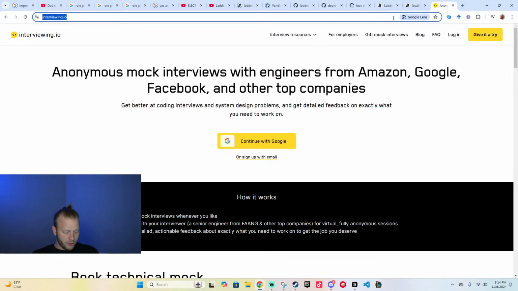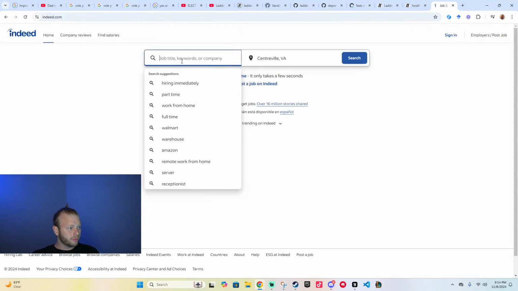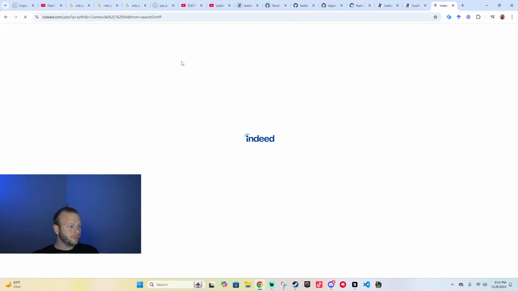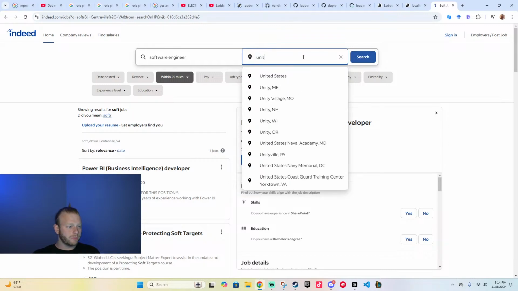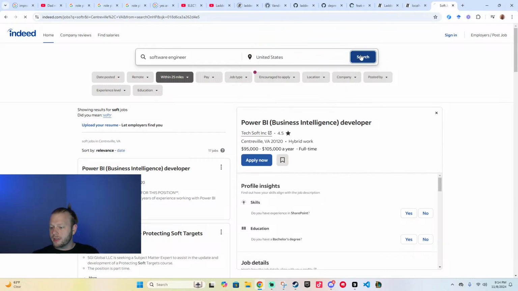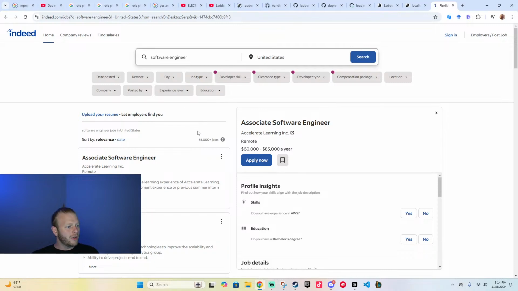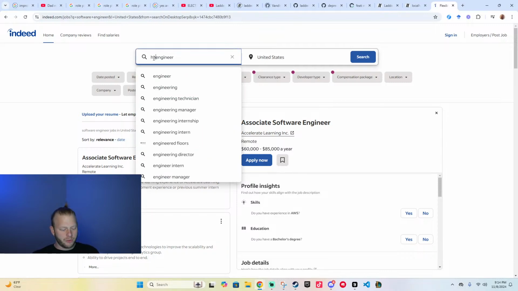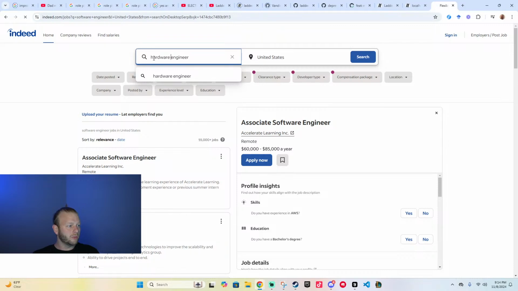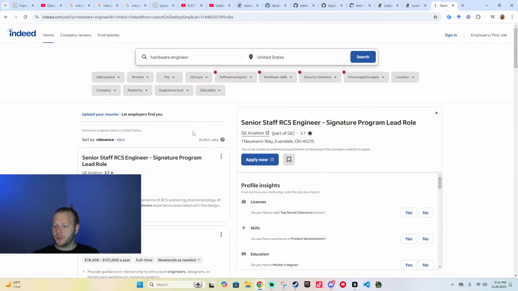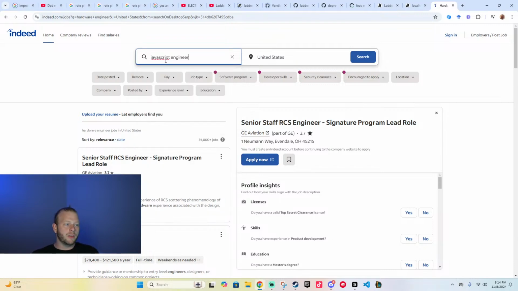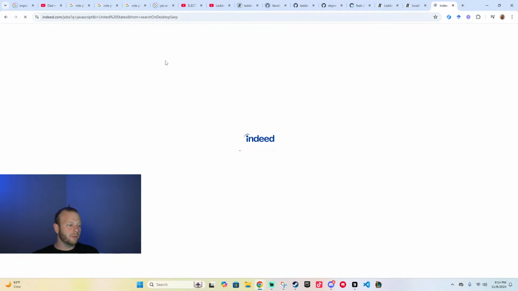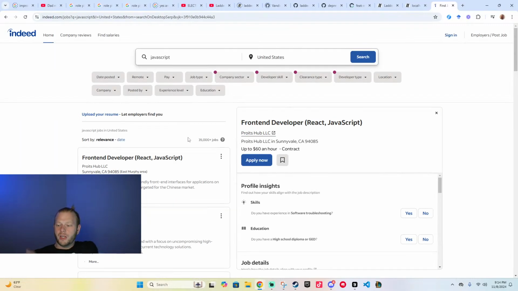What are the job titles that you're interested in? By the way, I'm assuming United States. I don't know if that's true for you. 55K plus jobs. Let's switch over to hardware engineer. 35K plus jobs, right? Not to mention the fact that if you go for JavaScript, there's countless others. There's like another 35K on JavaScript.